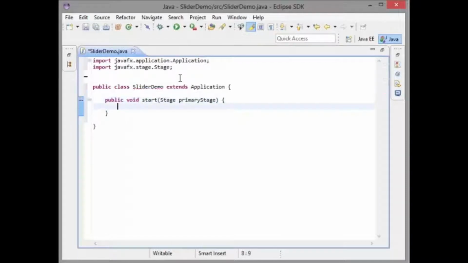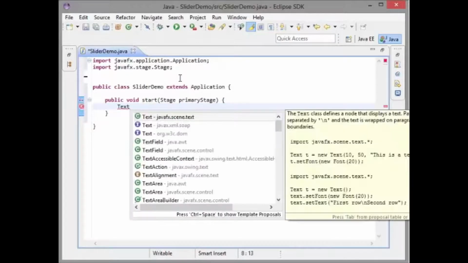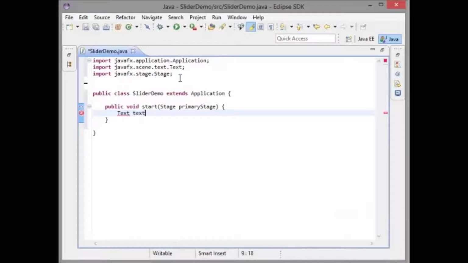Okay. So what we're going to do to start with is create the text node that gets displayed in our window. So this is going to be a Text object, and we'll call it text. And we will initialize this with a constructor that takes in the initial position. So we'll position this at 20, 20, and then the string that we're going to display is JavaFX programming. Okay, so that's all we need to do to create our text.